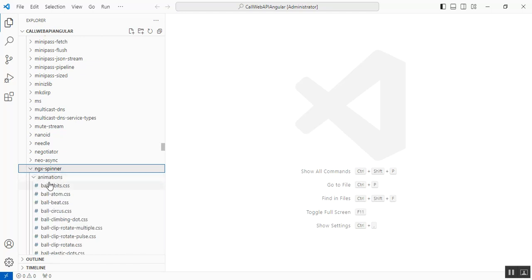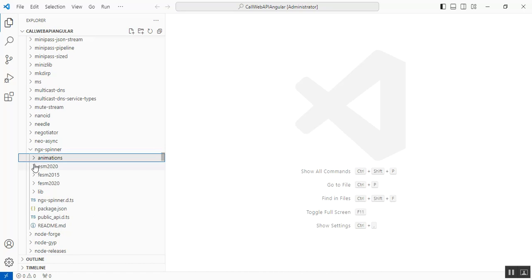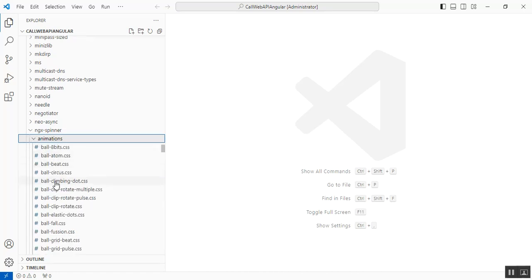If you expand this, you'll get some animations and related CSS files, which are for adding the spinner and showing it to the end user, and some ESM and related lib packages, some TS files, package.json, public_api.ts, and a readme.md file.